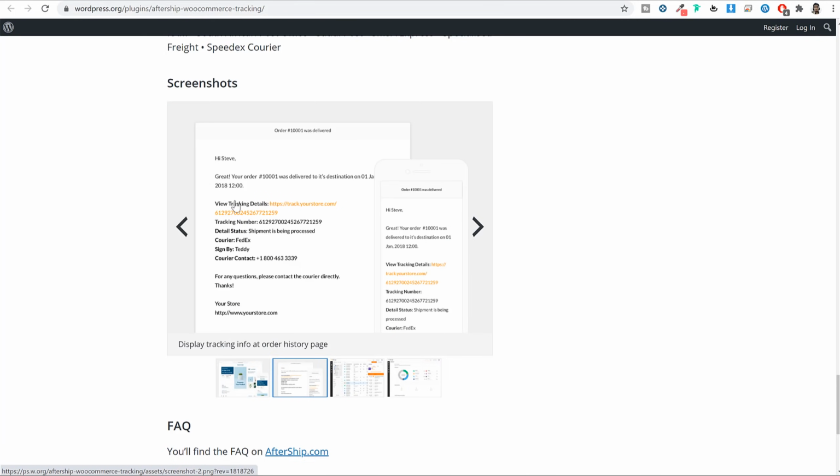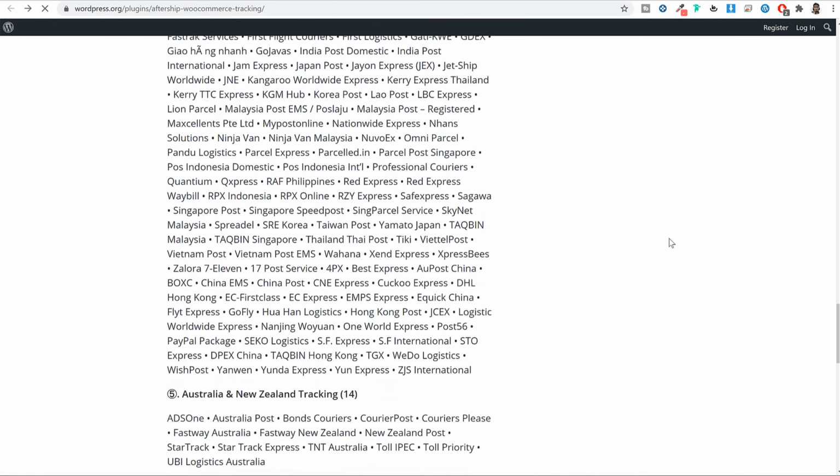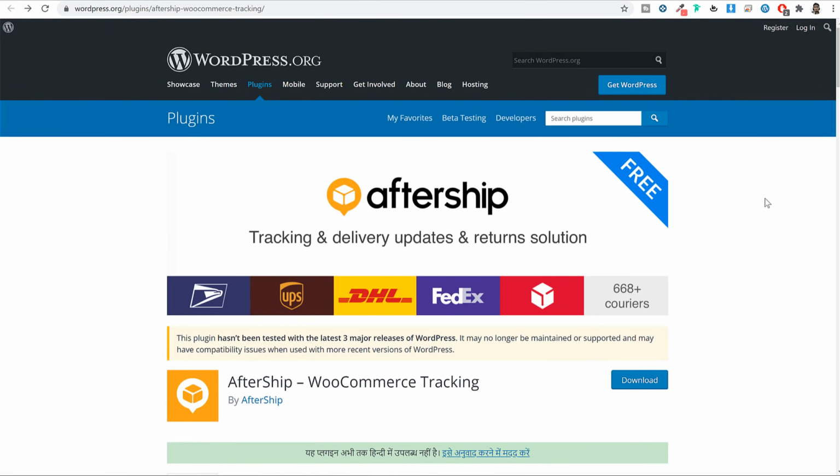Your customers will receive a message like this, or your customers will receive an email like this. Hi, whatever the customer name is, you can track your order using this detail. For example, here as you can see, this is the tracking link. This is the tracking number, all this information, courier, what is the courier facility, shipping is being processed, all this information can be given to your customers, and this can be really helpful for your customer. So again, very useful plugin.